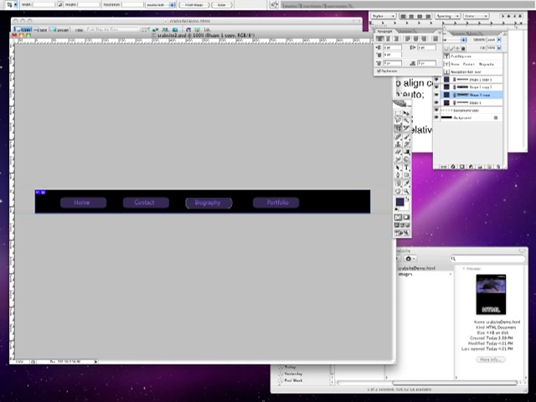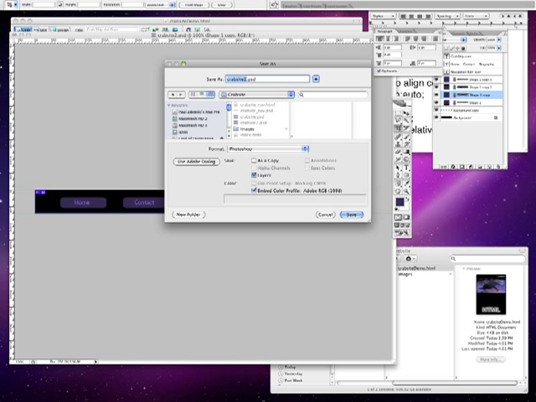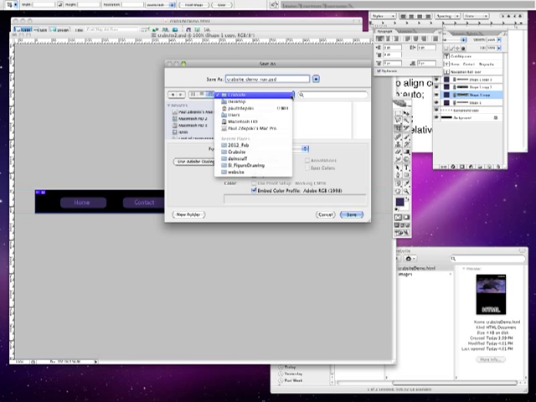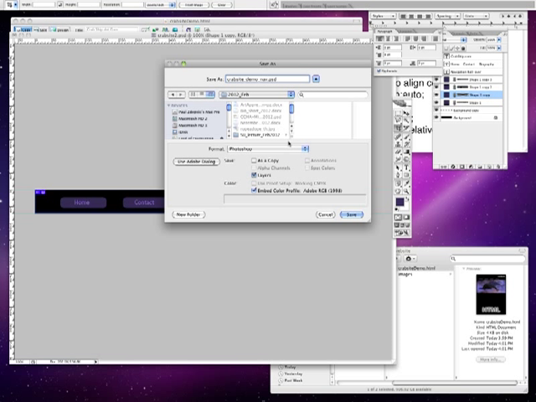So I go save as and give it crab site demo nav, and I want to make sure I'm saving these. I actually created a new region for these, so they're in my February file under website, so I'll just save it there.